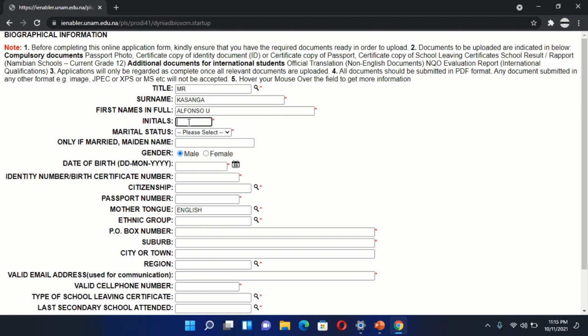So initials, I'll just say AU. Marital status, I'm single, as you know. These ones I will just leave because they are not mandatory. I'm male, so I'll just leave it there. And here is where now the problem comes.